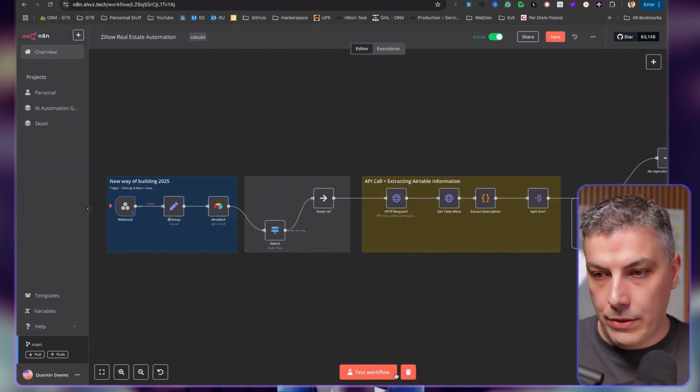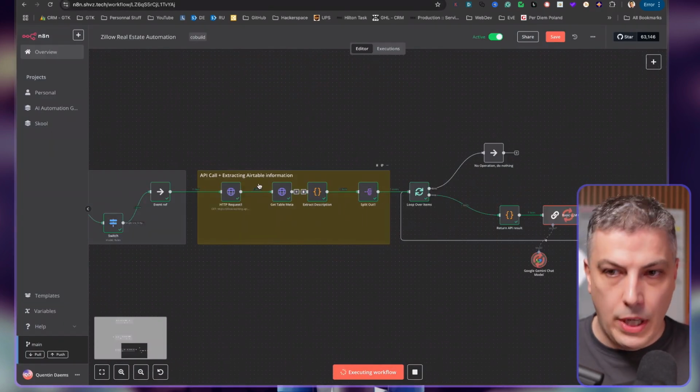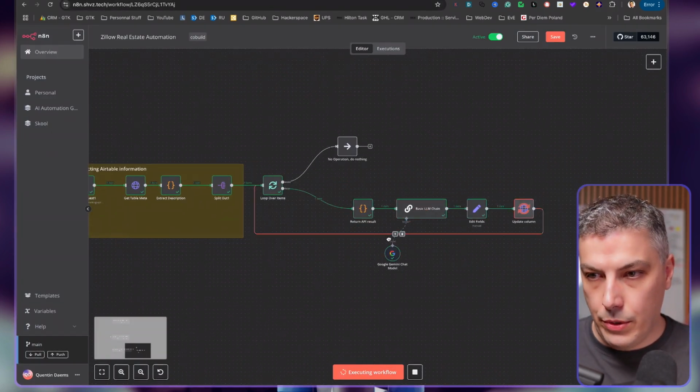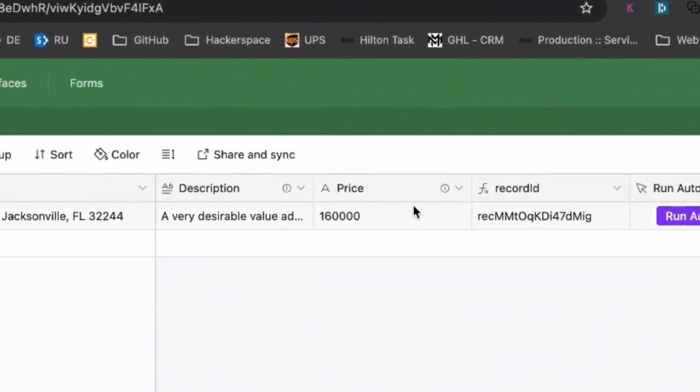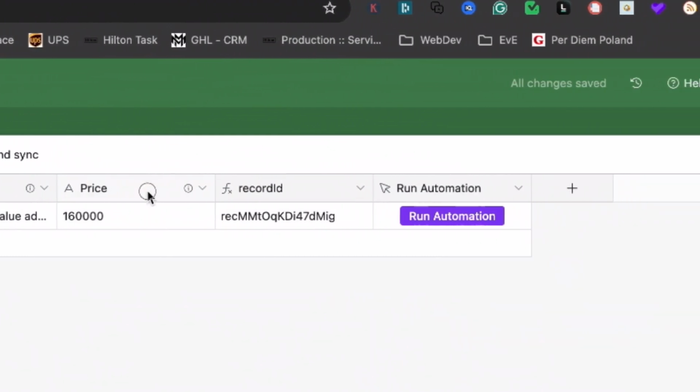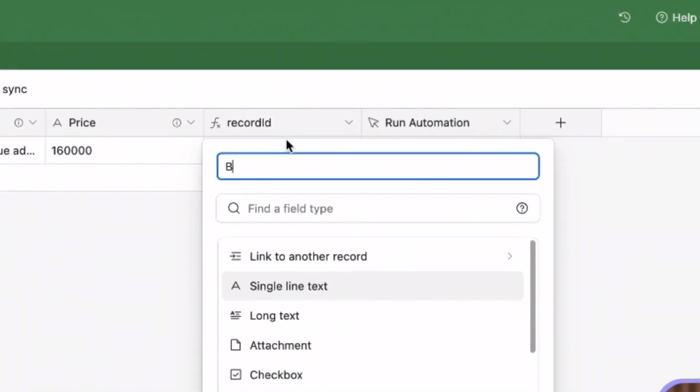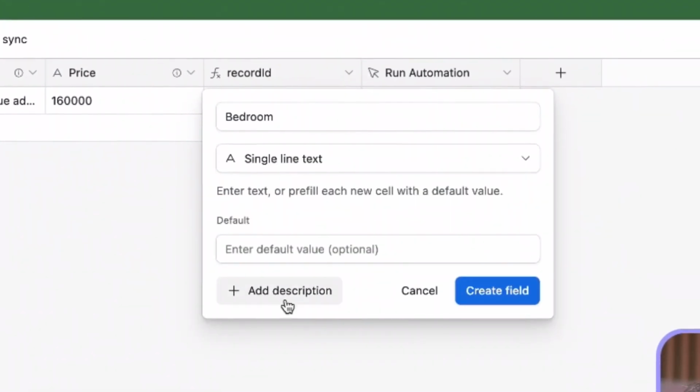So right now, if I'm calling this, the same happens. I'm going to go through all of the nodes. I just wanted to do the demo. And now if I go here, as you see, I have the price being returned. Now, let's say the client wants to return the amount of bedroom. I'm going to insert it, right, and you want to return the amount of bedroom. It's going to be a single line, add description.